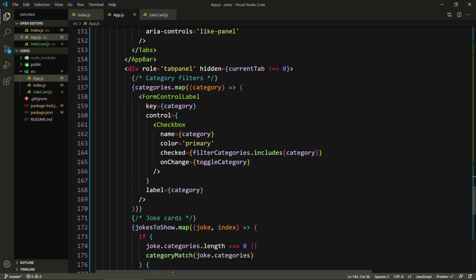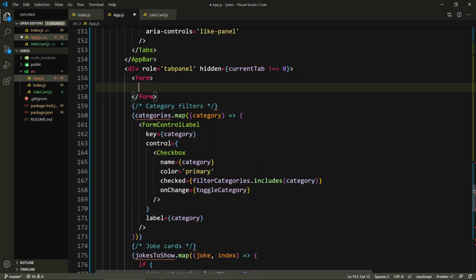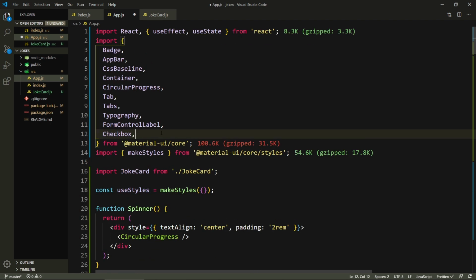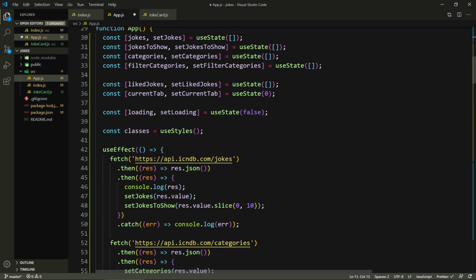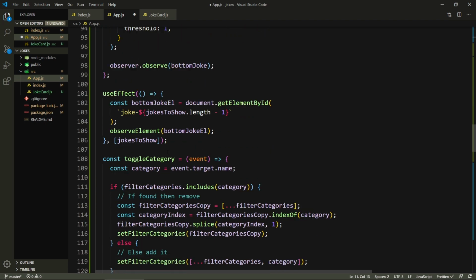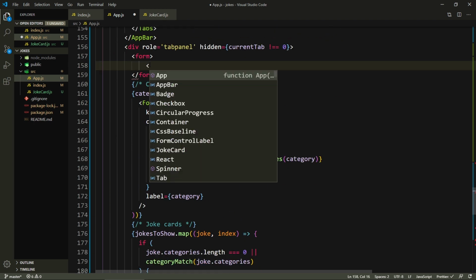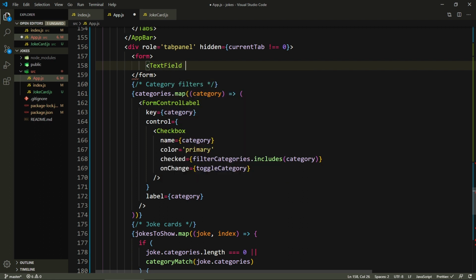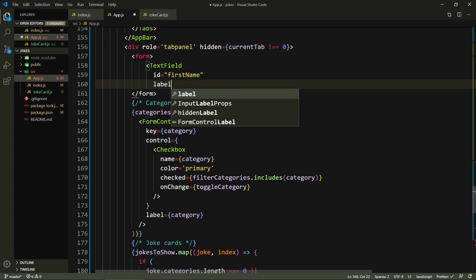Here, above the filters, let's add a form. Inside this form, we're going to use some inputs, but we'll actually use Material Design inputs, which are called text fields. So let's import TextField like that, and let's go down here. Here we'll have the first text field, which will be the first name, and here we'll have an ID, firstName, label of First Name.